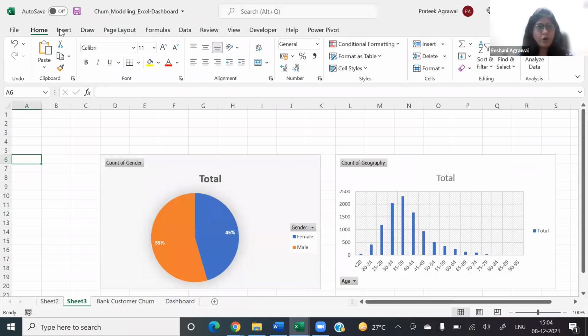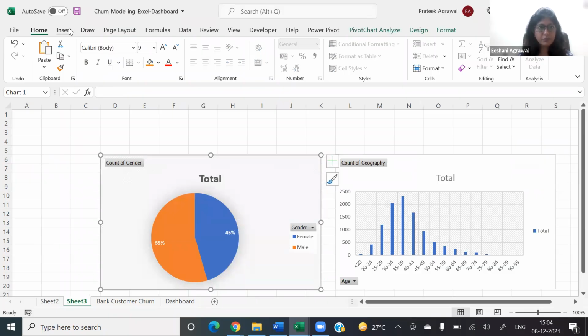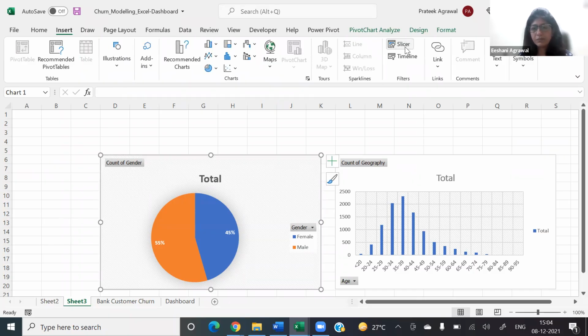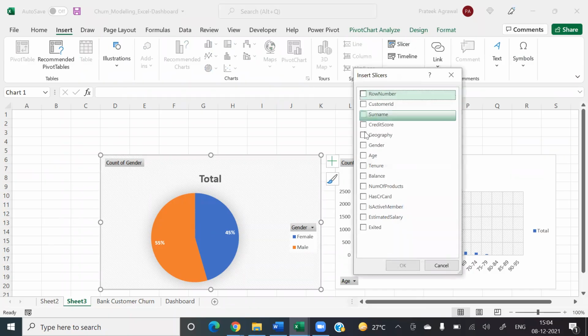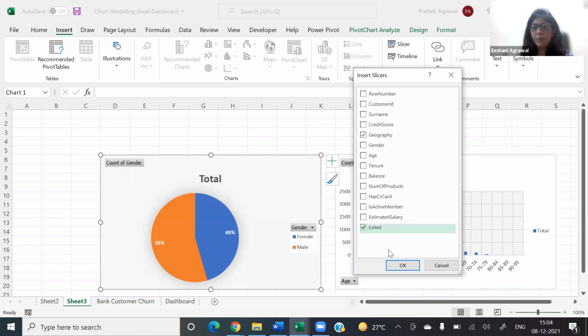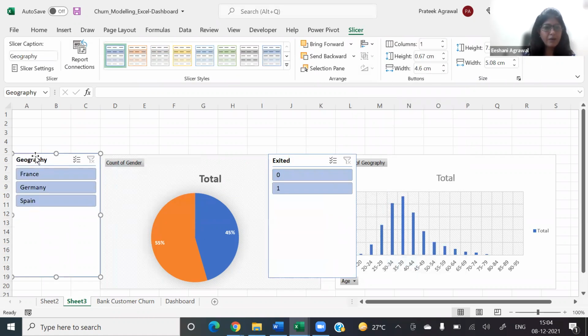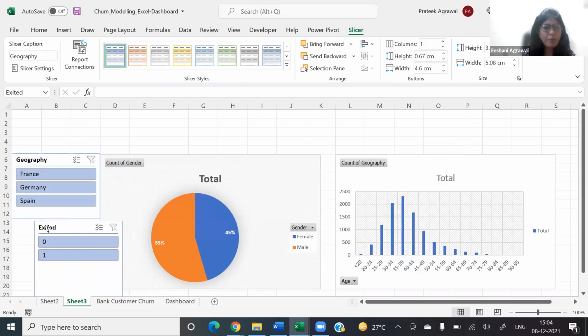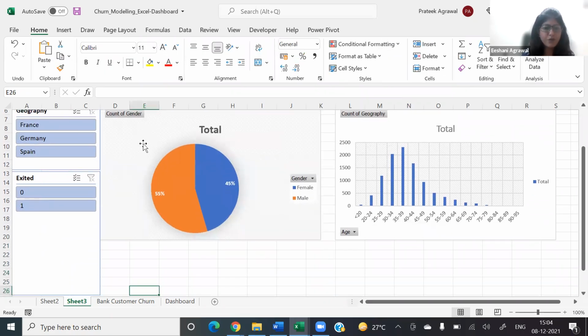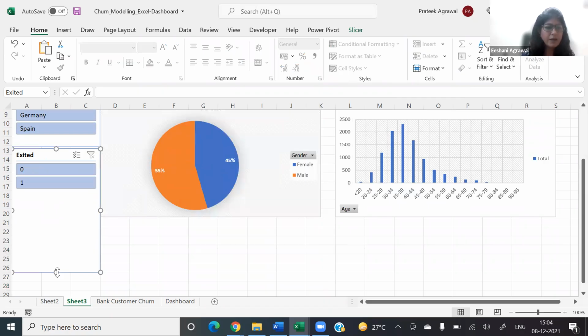We wanted a slicer of geography and exited. So you can pick both of them together. You don't have to do one by one. Pick both of them together and then place it correctly somewhere. You can reduce this length. We can format our slicers also in terms of design, but we'll do designing later. We'll just focus on the technical part today and we can finish this off.